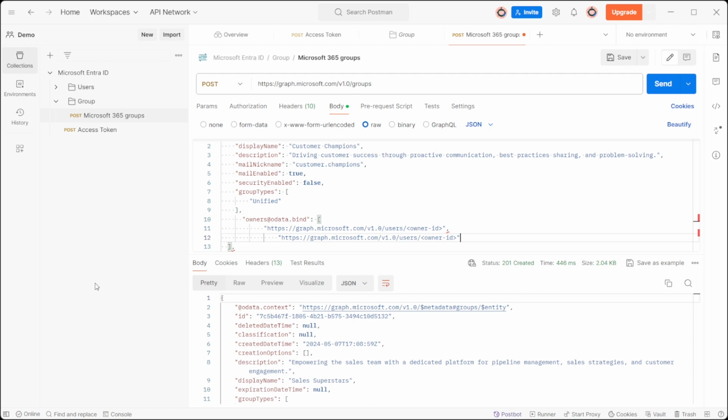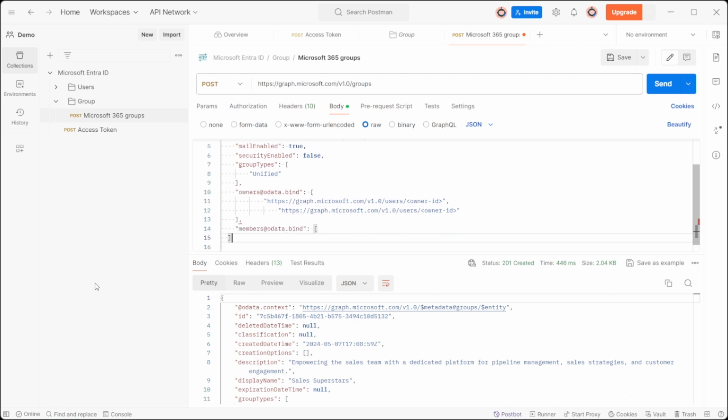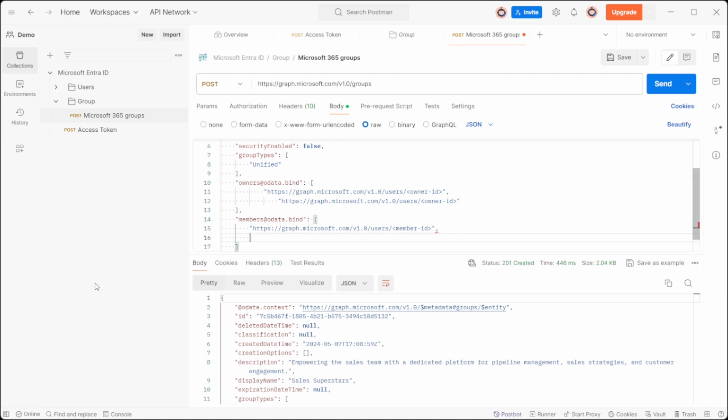Now let's do the same to include two members, appending members@odata.bind with https://graph.microsoft.com/v1.0/users/member ID. Do it twice.